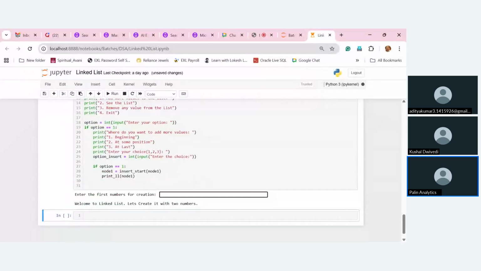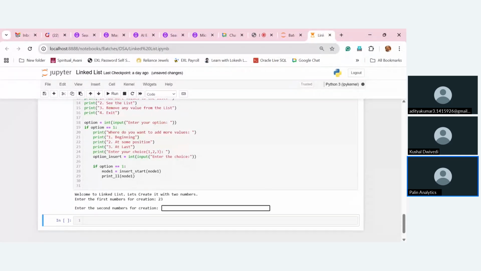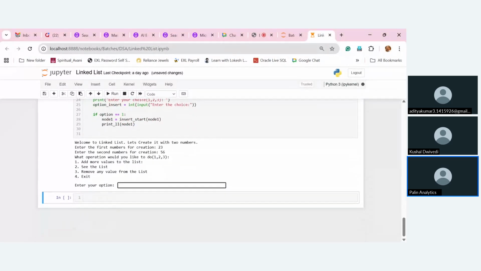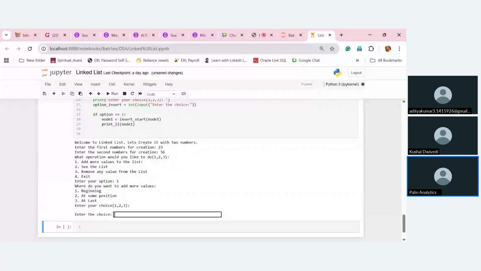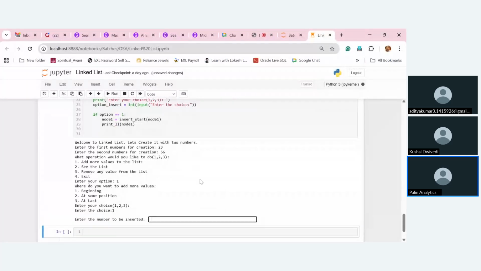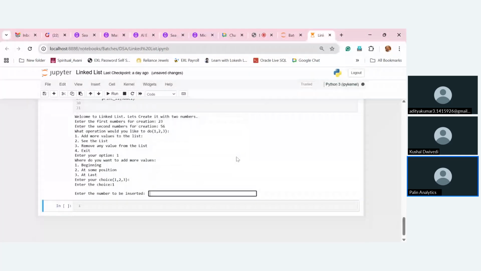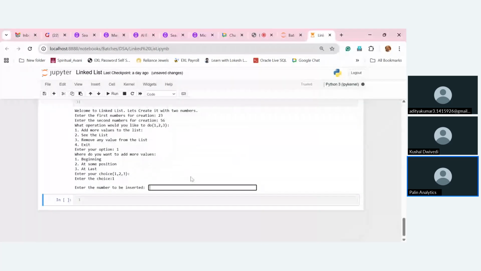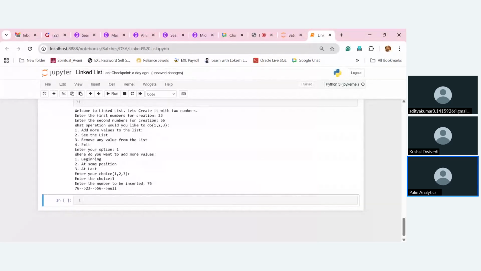So enter the first number for creation. Suppose 23 I am taking, and the second one is 56. Now it is asking me choice, so add this. Again it is asking me choice. We are taking at first position and a number, 22. So 22, 23 and 56 we have taken. Now let's suppose I am taking 76 over here. You can see 76, 23, 56.